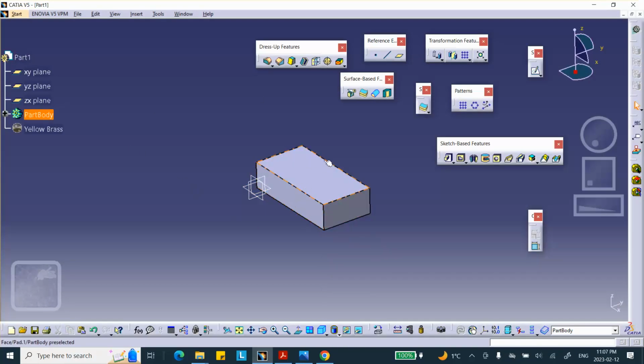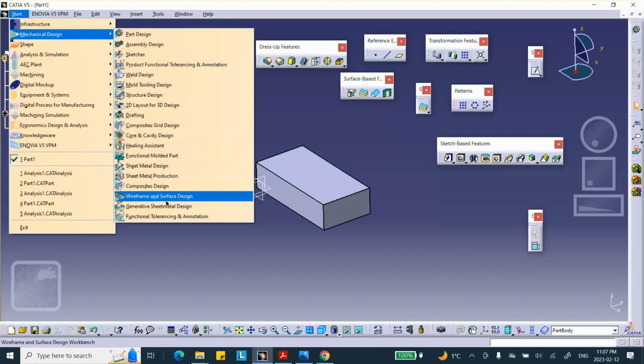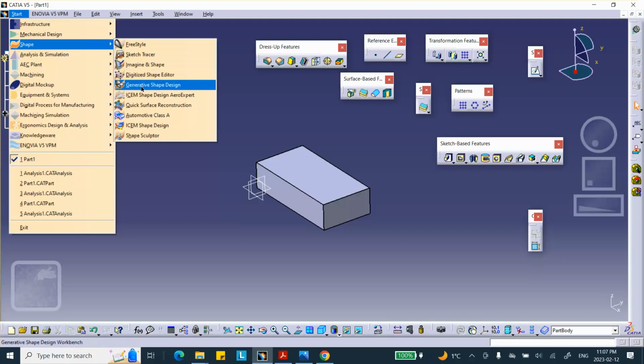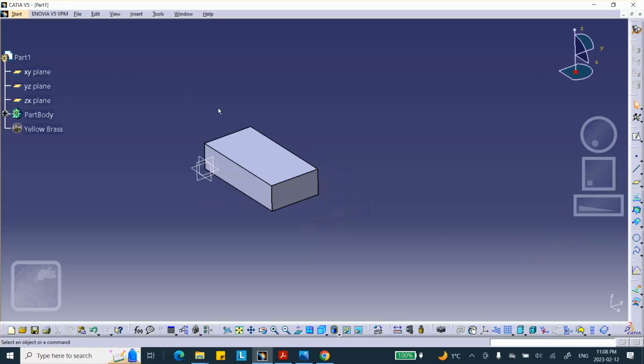Now once you say surfaces, it cannot be done in part design. And there are two ways to do it. One option is to go to start, mechanical design, wireframe and surface design. You can see the features that you want there. The other option is to go to shape, generative shape design. So let me do that here. And let's find out where the extract icon is.